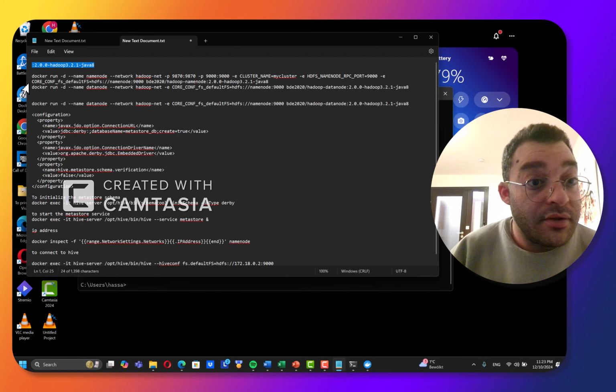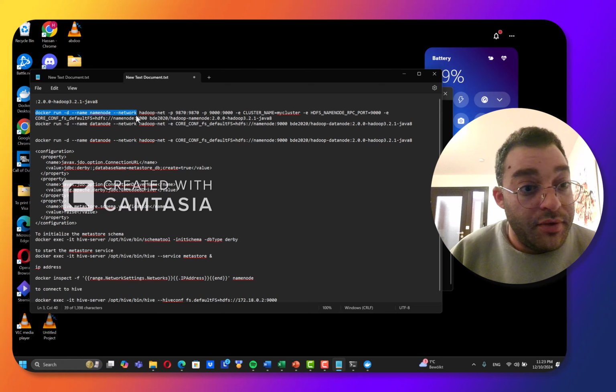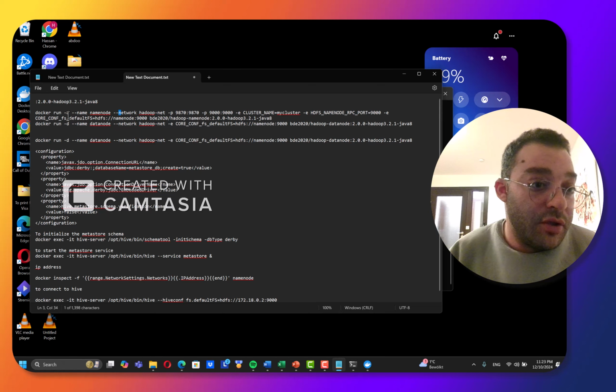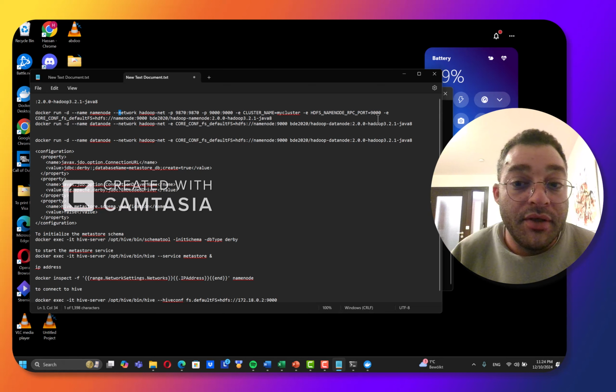Okay, and now we need to run those two images that we've just retrieved. To do that, we need to run this code. What this does is it runs in detached mode, so it runs in the background so that our CMD is not full of all the logs, and we give it the name, which is the name node, and the network that we've just created, or actually just tested. And here are the ports for communication. This is a cluster, so this is a variable, and this is the RPC port to connect. And here we give it the image and the version.